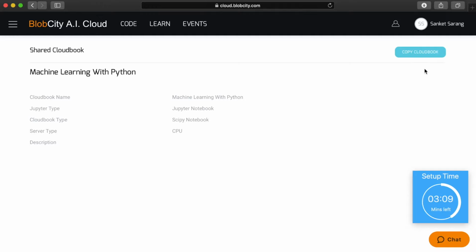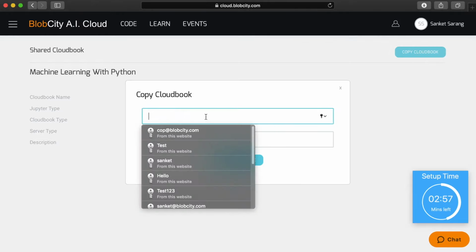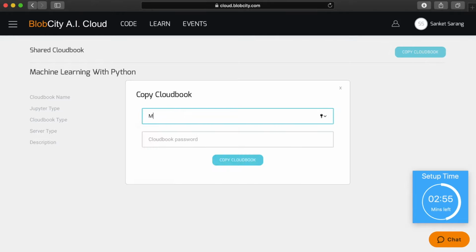Again, if you're not a registered user, you will see an option on top to register or log in. So I recommend you register, log in. Once you're logged in, then you hit the copy CloudBook button. So at this point, I'm going to hit the copy CloudBook button. I can give a name to my CloudBook. So I can say my ML CloudBook. And I can make this my first ML CloudBook if you so desire.